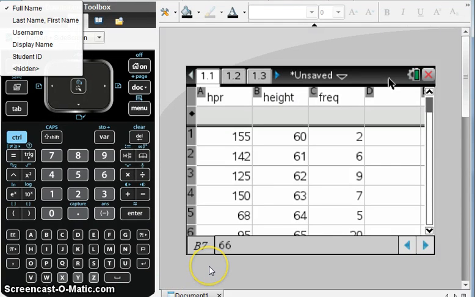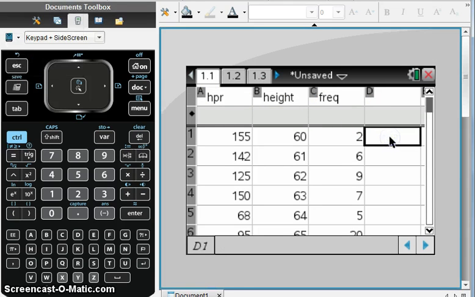This video is going to tell you how to do one variable stats, find basic statistics on the Nspire. So we're going to go back and use our horsepower and height and frequency data that we had before. One way to find this basic statistics is from within the spreadsheet.